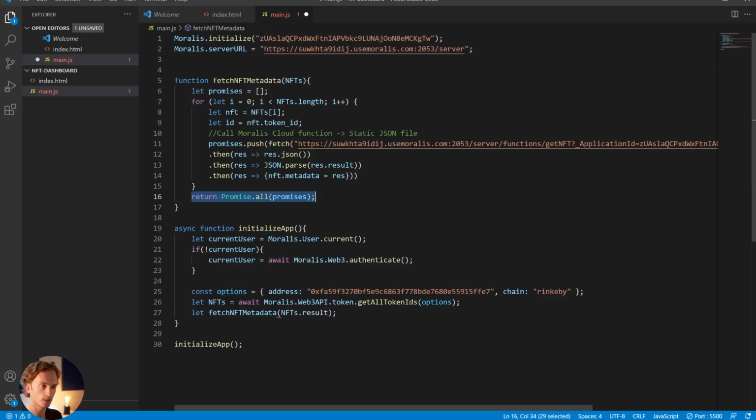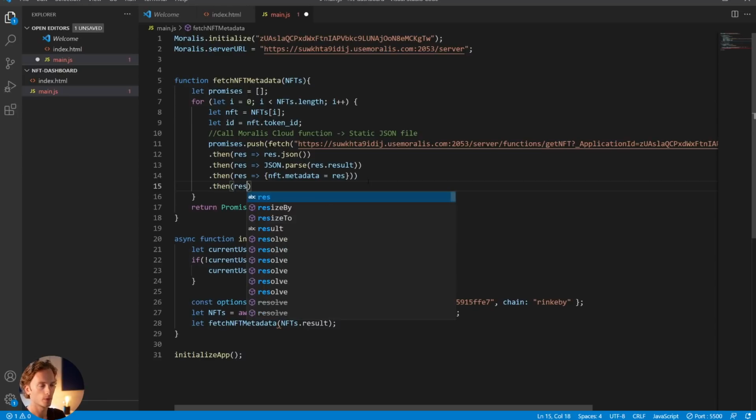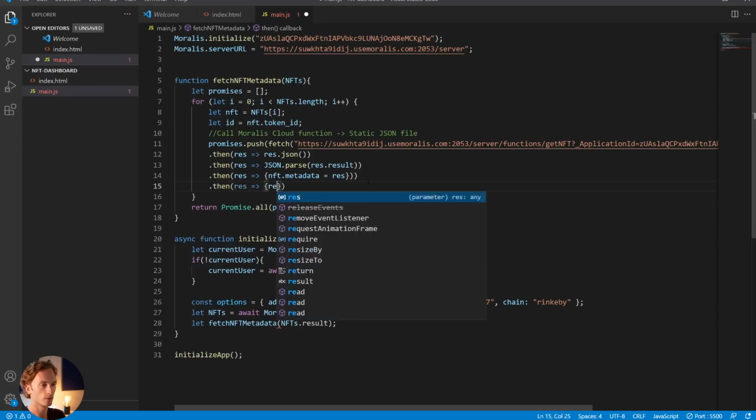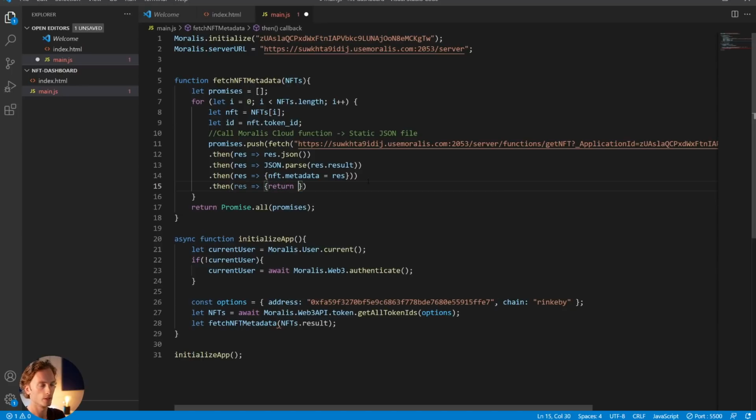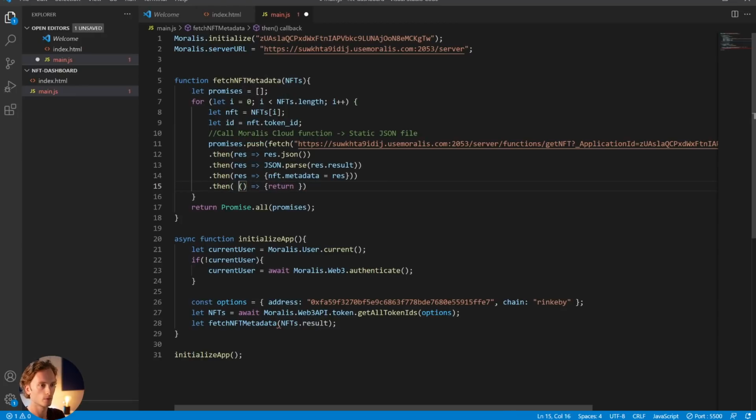But let's see. We're not actually interested in getting the promises, are we? We're interested in actually getting the NFTs. So what if we do here .then, and we return the NFT, which we just set the metadata of here. And then we do that, yes.